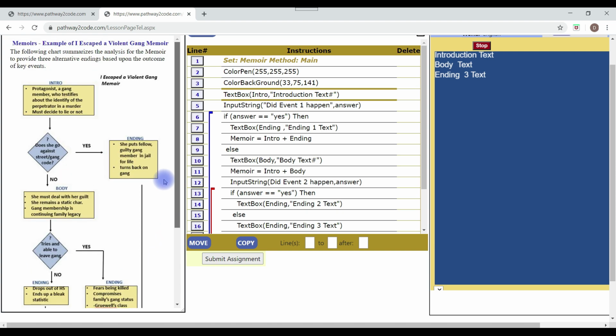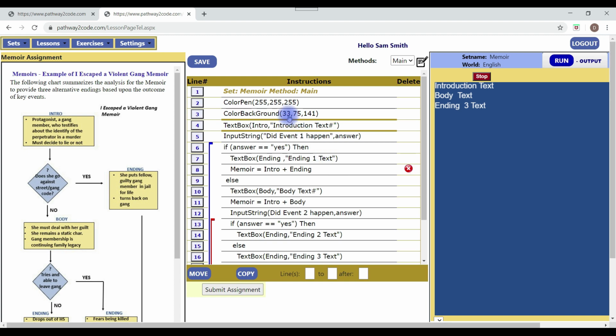Using the chart, we can now make pseudocode instructions that carry out the purpose of the chart's symbols. The instructions are numbered and will be followed in order by the computer. The first 3 instructions simply select the colors that will be in our output. Line 4 defines a section of text for our memoir.